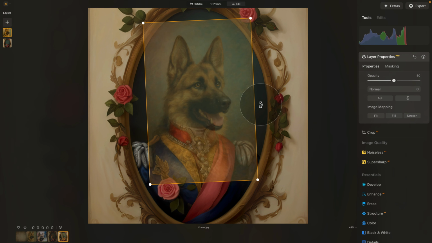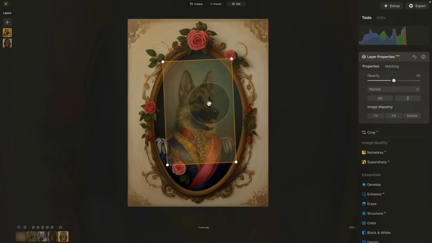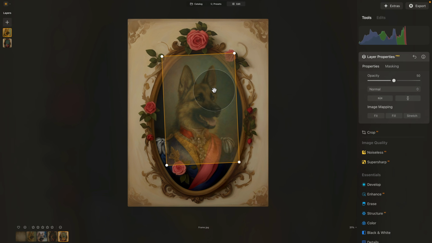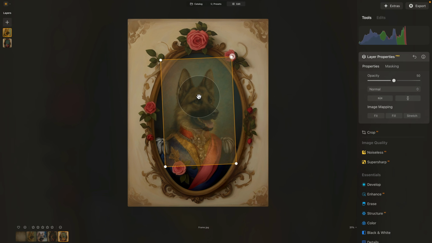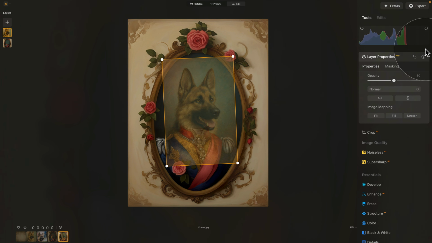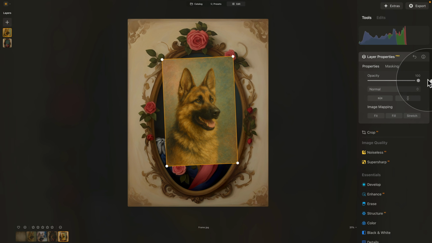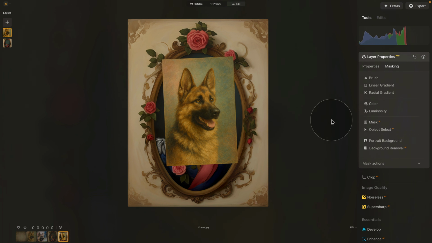Maybe it's a little too rotated. Yeah, let's go with this. We can always adjust this, but just to start, we're gonna start here. Do we want it a little bigger? Maybe just a touch somewhere here. That's too much. Okay, let's go with this. Once we finish, back to layer properties where we're gonna increase the opacity and we're gonna go into the masking.